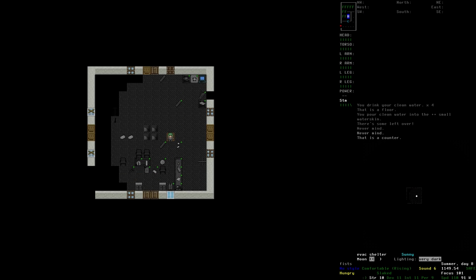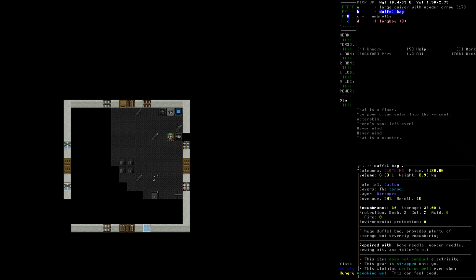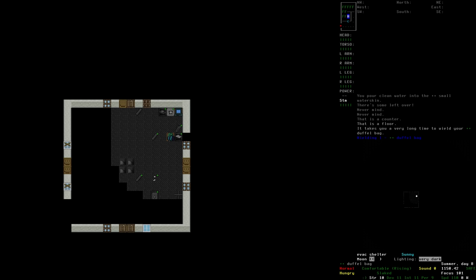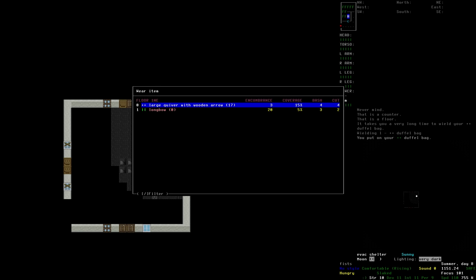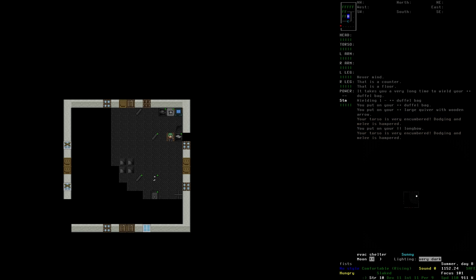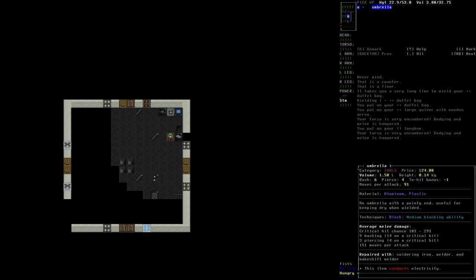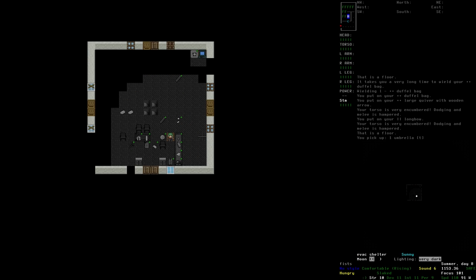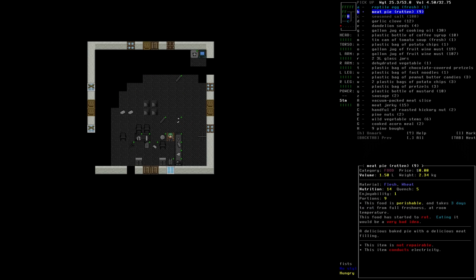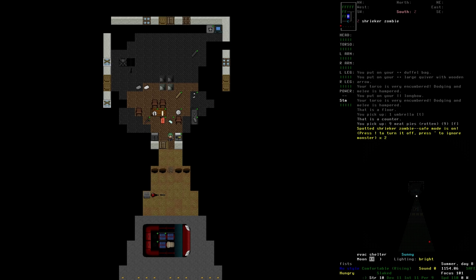I need to wield my duffel bag. Also, wearing it would probably be a little bit better. Grab the quiver with a longbow as well. Grab the umbrella. There we go. All right, let's get this meat pie out of the house so it doesn't stink the place up.